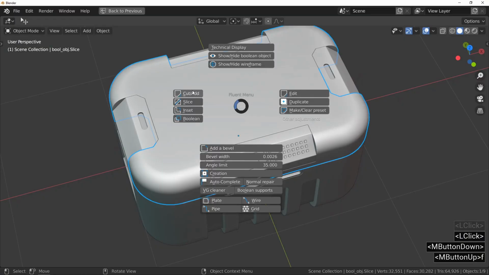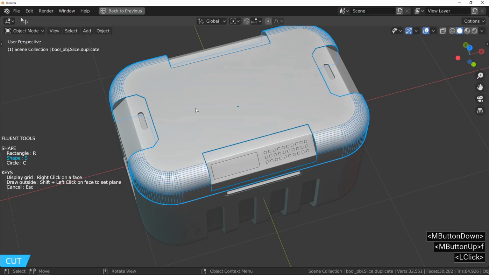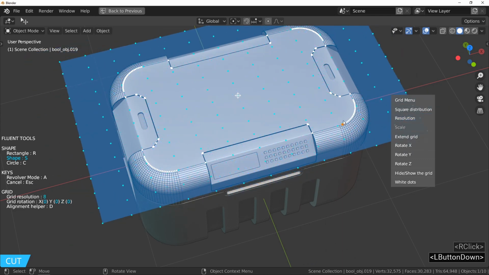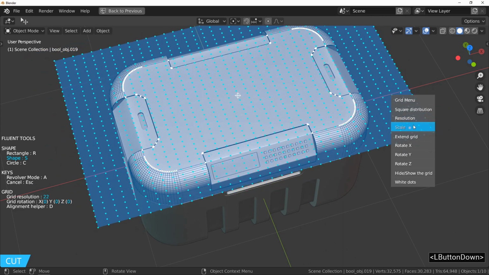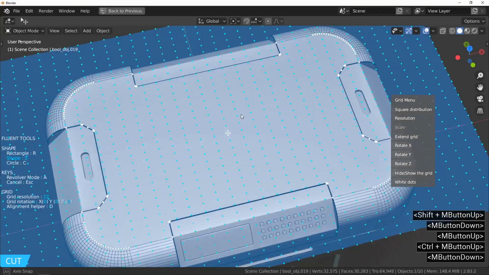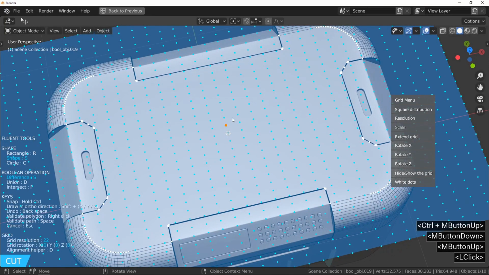We continue with a new cut that will once again demonstrate the usefulness of the grid. Press F, cut, and right-click on the top of the lid and raise the resolution to 22. Press S to use the shape drawing tool and draw a triangle. Start by drawing the point just above the center of the grid.